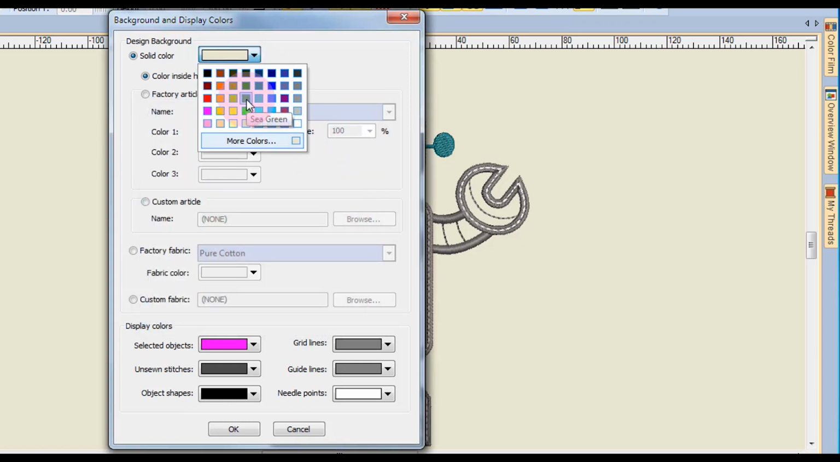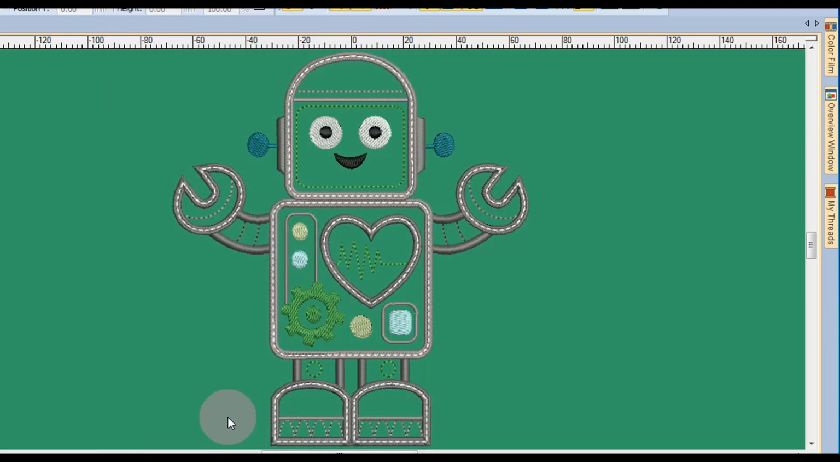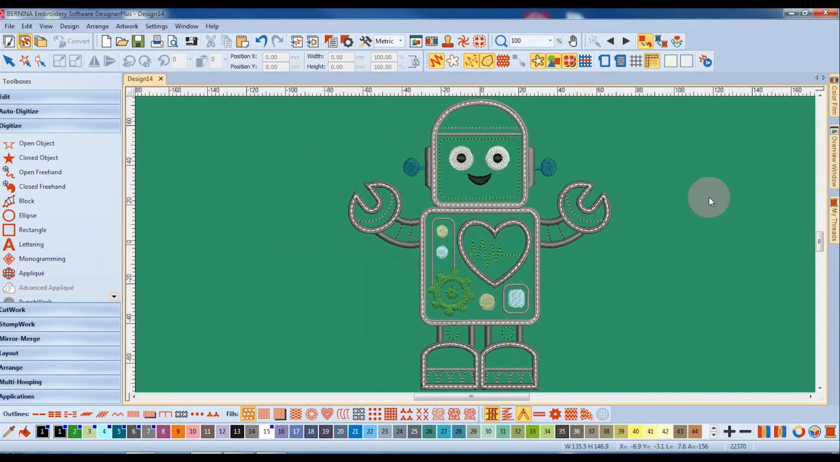I'm just going to select the dark green color chip and then click OK. And you can see that the background of the design has changed. To get rid of the color, I can simply select Undo.